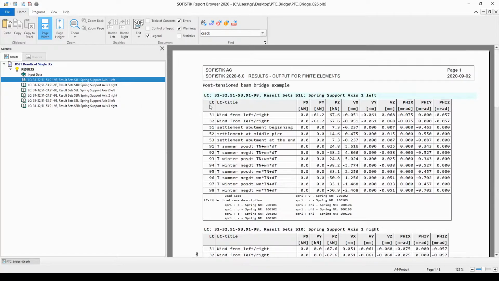So if we look at, for example, the first table, we can find in the first column the individual or single load cases. Also, we can read the corresponding load case titles, which helps us to be oriented. Then in the forthcoming columns, we can see the internal forces of the result set. For example, in the first column, we can see the spring force in spring number 200,101. The second column stores the spring force of spring number 200,102. The third column shows the spring force in spring 200,103.